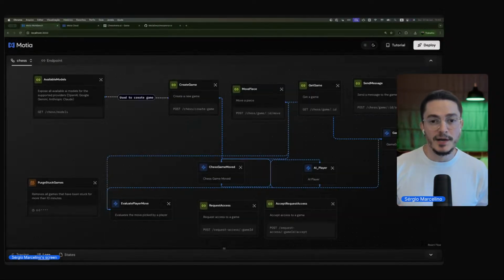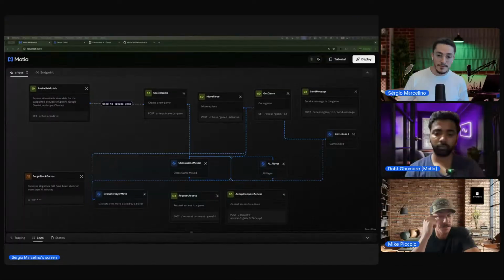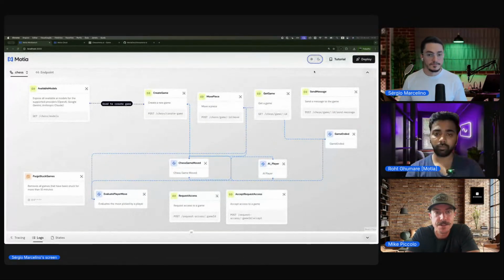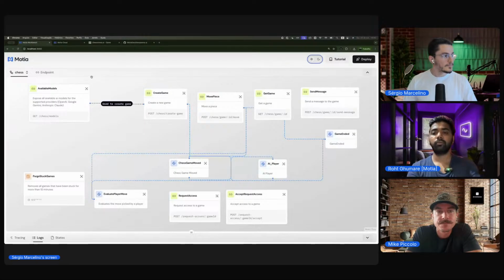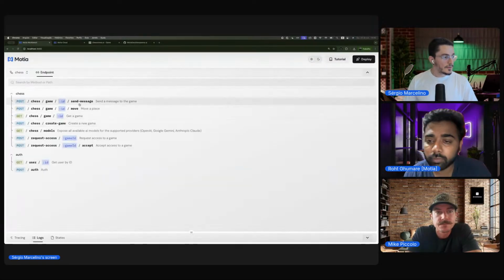Cool. That's awesome. I'm going to stop sharing. Somebody asked to switch to light mode. Can you just change it to light mode real quick? Yeah, just to see the interface. Yeah, light mode.